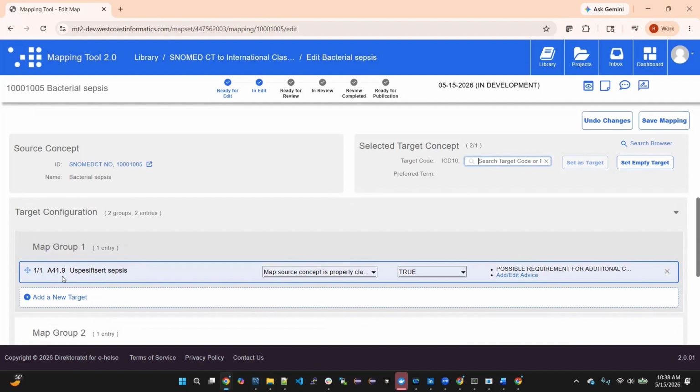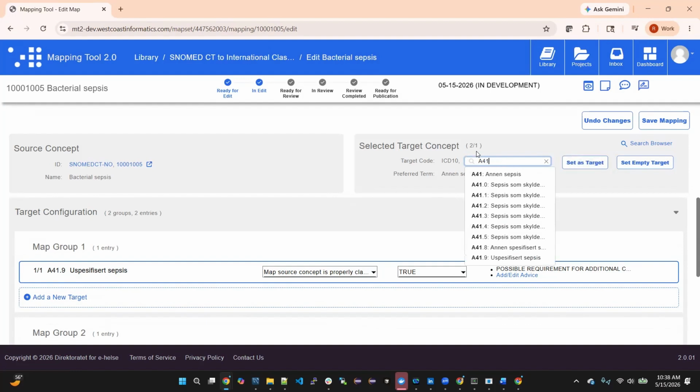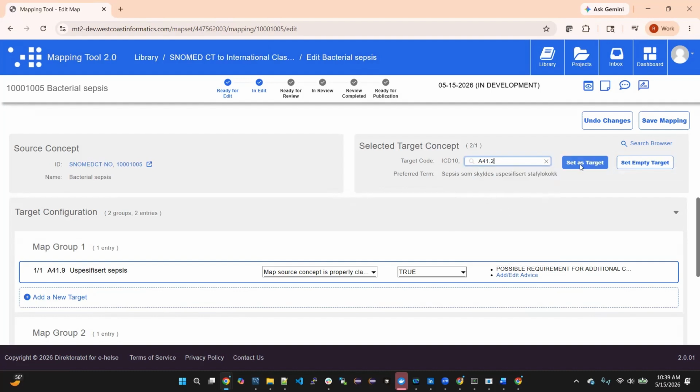And the current target is A41.9, unspecified sepsis. So let's search for other concepts in the A41 range. So here in the target code section, we have a type ahead drop down. So here we have A41. So let's say that we also want a second group for A41.2. We're going to set that as a target.